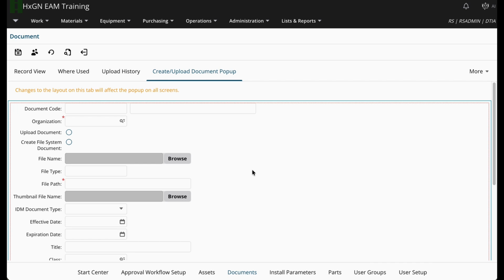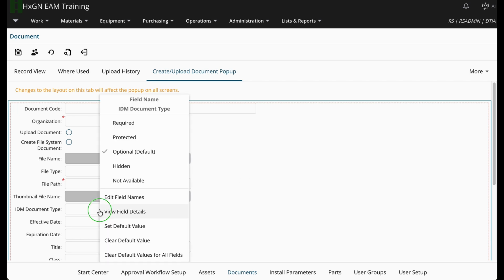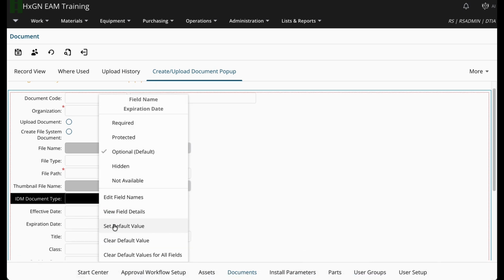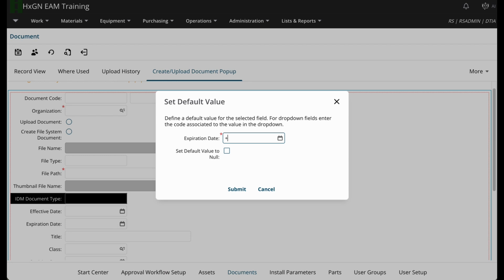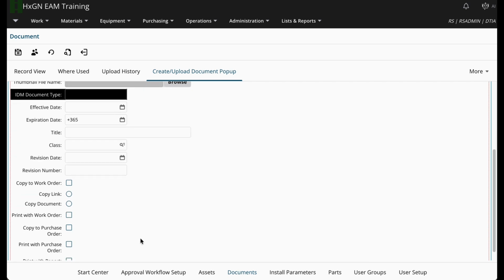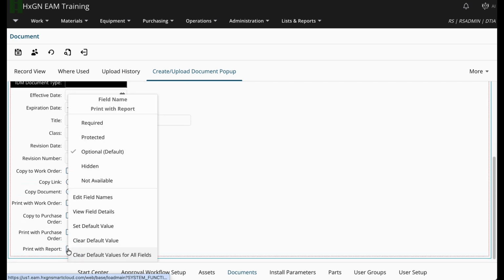You could consider hiding fields to avoid confusion amongst users or making fields not available. You can set default values. And even protect fields for certain user groups.